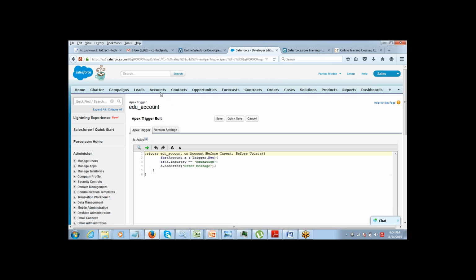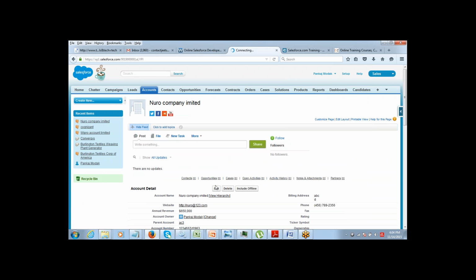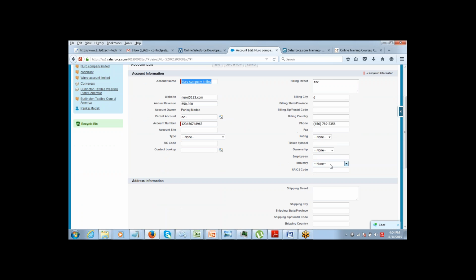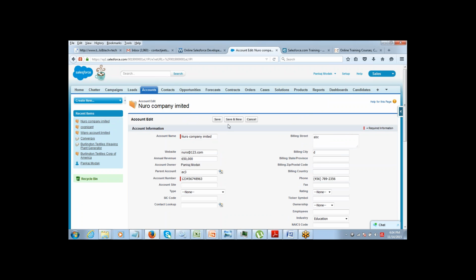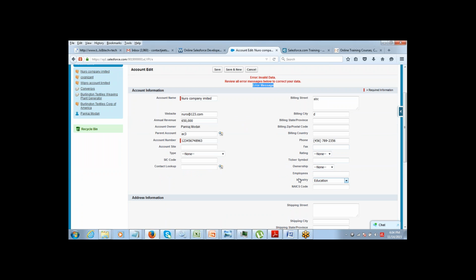Now, this trigger works absolutely fine in both cases, in case of an insert as well as update. So let's try it for update. See, it throws an error message. When you're trying to update, at that time also if the industry is Education, it throws an error.